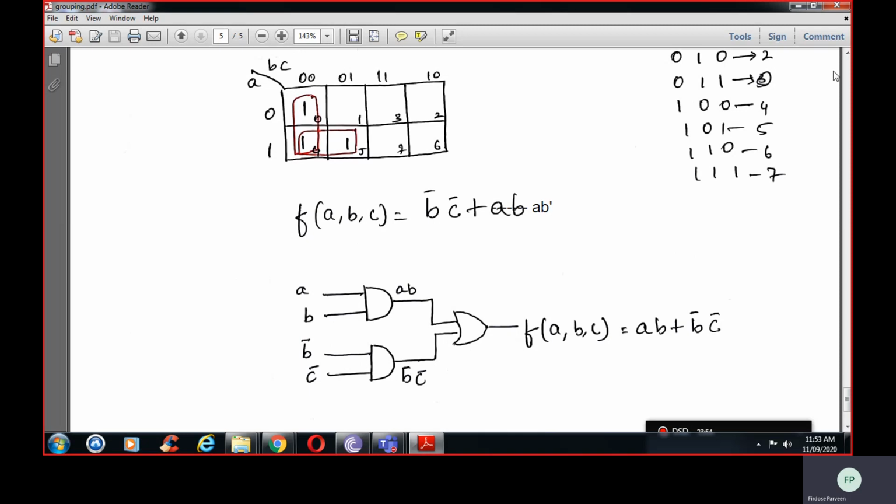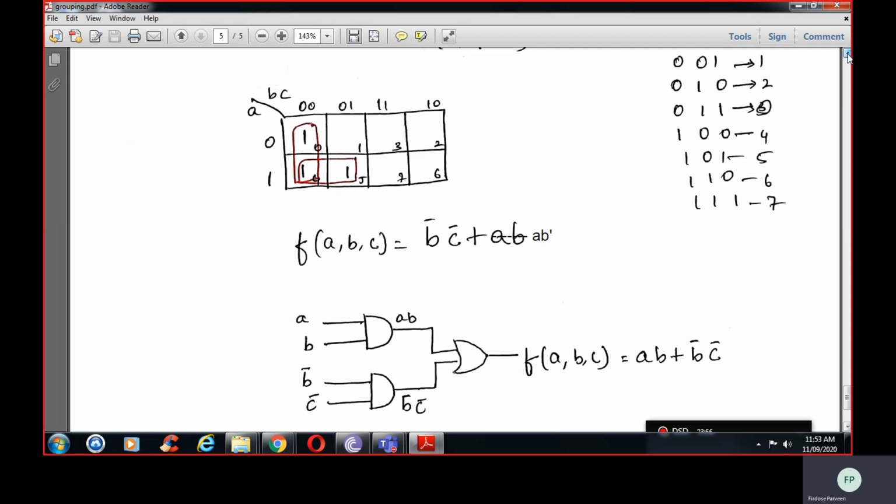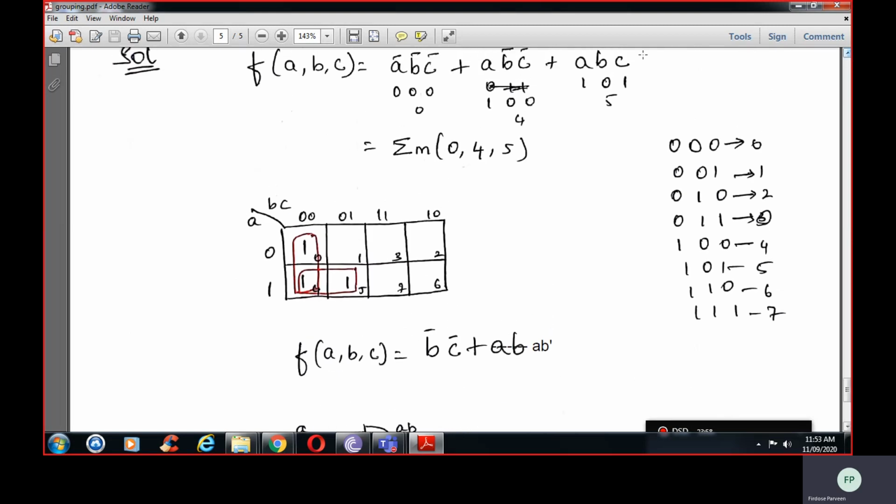So you can compare what the question was. When the question they had given, when you draw the circuit for this one directly, many number of gates you require. You require 3 AND gates with 3 input AND gates and 2 OR gates. So when it is being minimized by K-map, the circuit diagram also reduces and hence we go for K-maps.